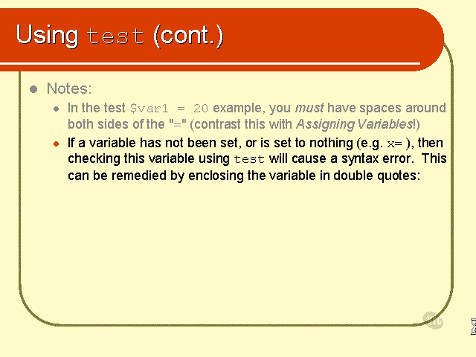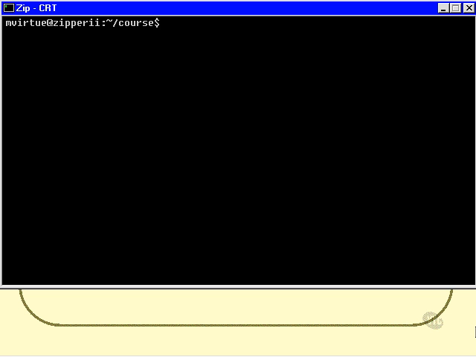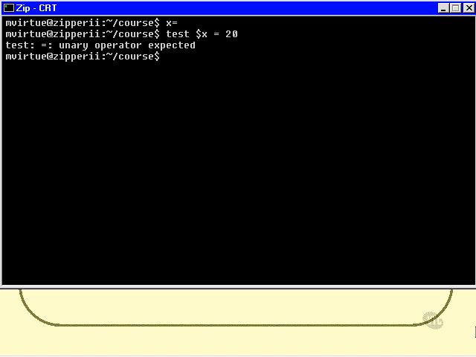So suppose I have a variable called x and I just set it to nothing like that. That actually works. There's no error involved in that. It's just x is now equal to nothing. So now I can say test x equals 20 and I get an error message.